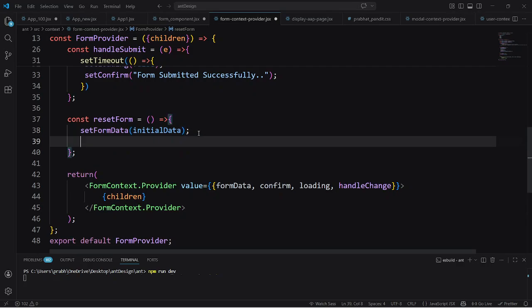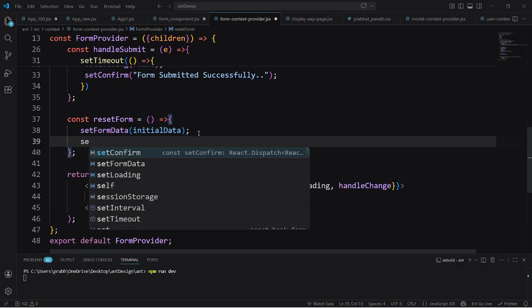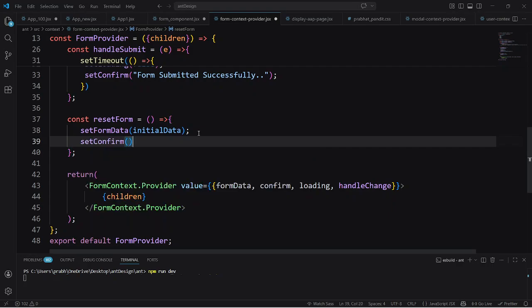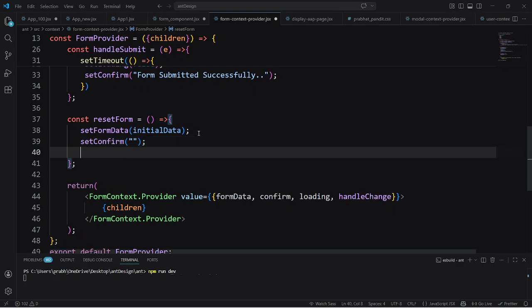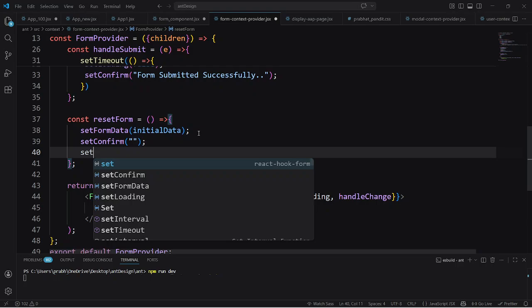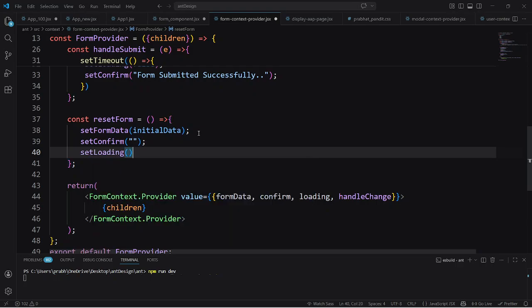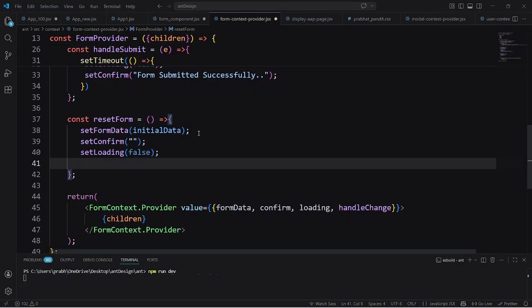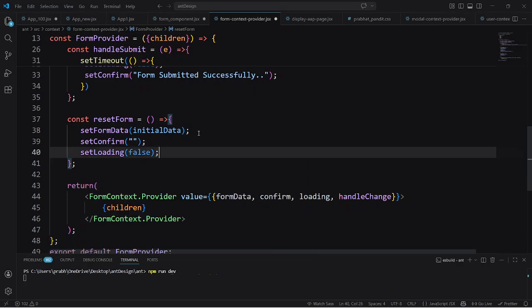And now I'll say set confirm also. Set confirm we will give the blank or empty string because we have reset the form. So initially we will reset each and everything. Now we'll say set loading also to false. And now we will just let it be.